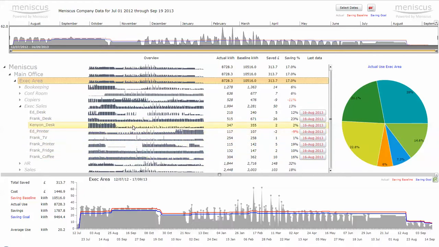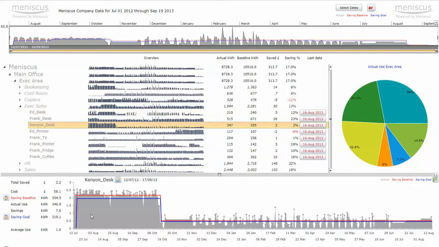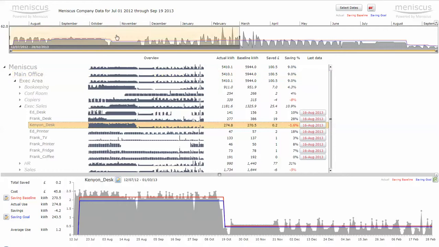If we wanted to look at Kenyon's desk, for example, the graph underneath here displays the consumption for Kenyon's desk again for the whole of this period, a year and a half. But we can use this top toolbar to drag and select a different range of data. So by moving this cursor here, we've reduced the data that we're analysing from the 1st of July 2012 to the 19th of September 2013, and again this graph is adjusted accordingly.